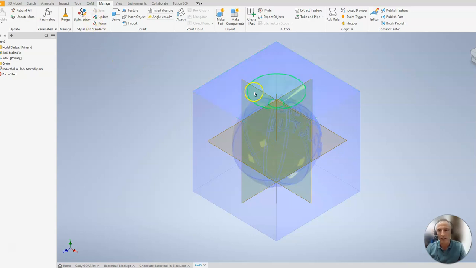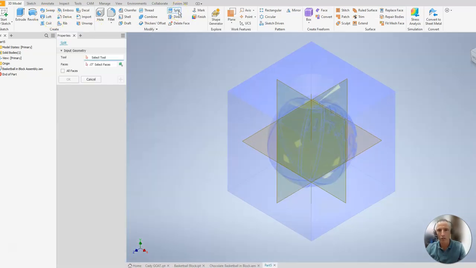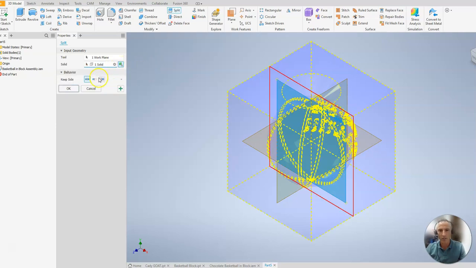So we've got the work planes that are already in there. So let's go choose the 3D model option on the top, and we're going to come over here to split. When we choose split, our tool that we're going to use to split, I'm going to go ahead and choose this work plane right here. And then instead of select faces, we want this little green option, and that's going to allow us to remove half of the other. So I'll choose this guy right here. And I'm going to say OK.